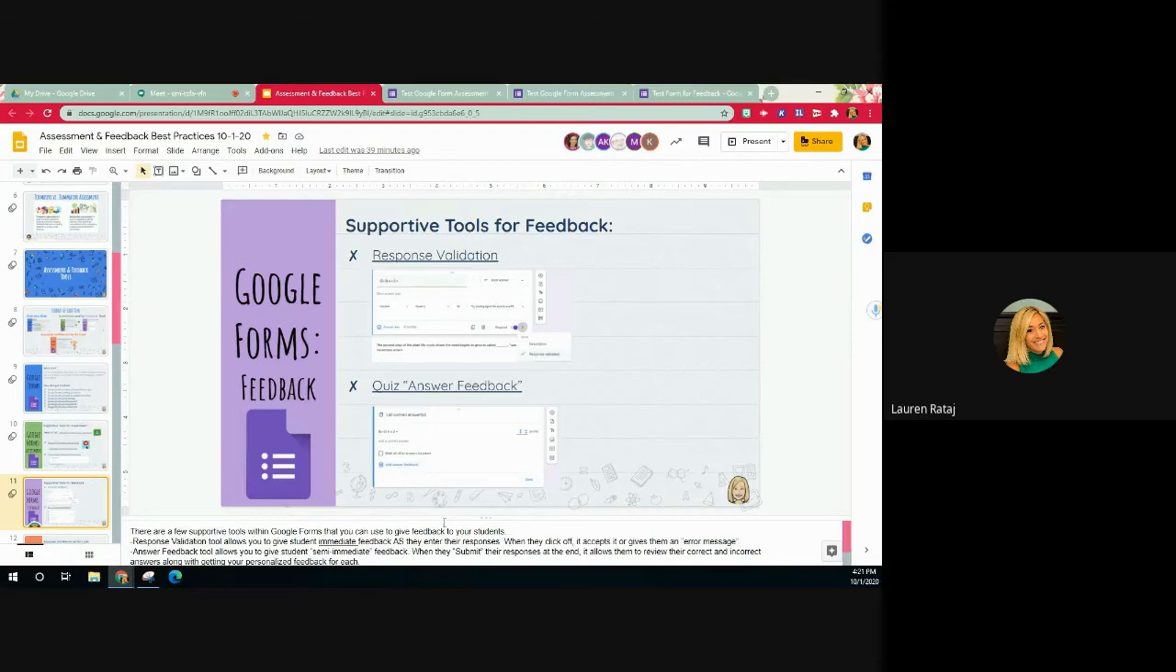Now, you might be thinking, well, when would I use each one of these? Response validation is meant for that immediate feedback right there in the form, whereas the answer feedback gives it, I call it semi-immediate feedback, because they do have to submit the form or turn it in before it tells them feedback about their correct and incorrect answers. And so let's look at what that looks like. Let's look at first this response validation.